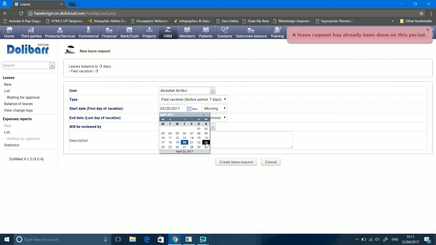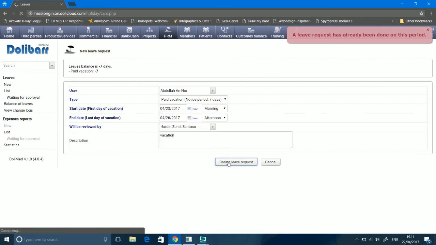Iya, 20 April. Kok diganti sih, Dik? Kok diganti sih?